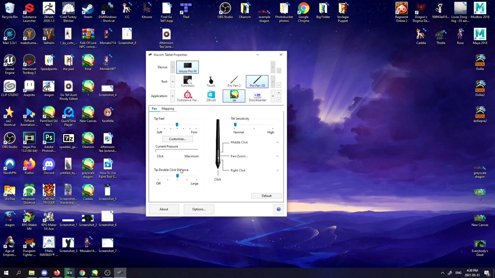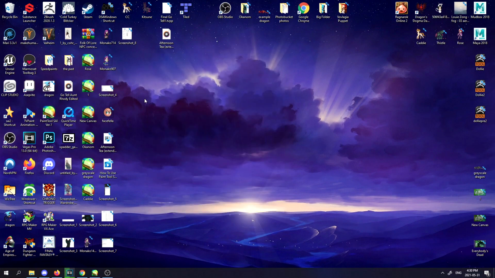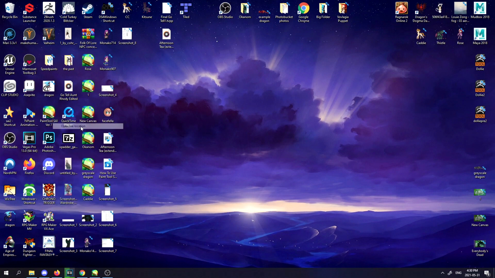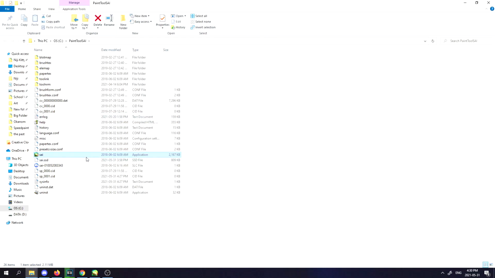That'll either be on your desktop, but if you can't find where Sai is located, you just right click, go to Open File Location, and that'll tell you the location of it. For me, it's in This PC, OS, Paint Tool Sai.